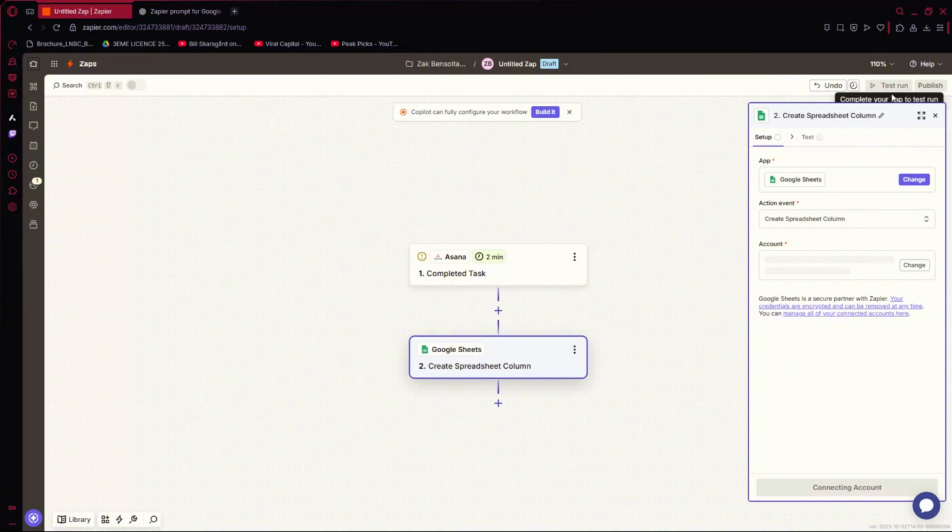After that, I will just go to test run to run the whole process and then click on publish. And that's it. Basically, you will be done.